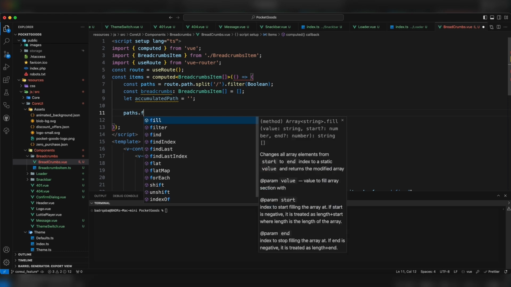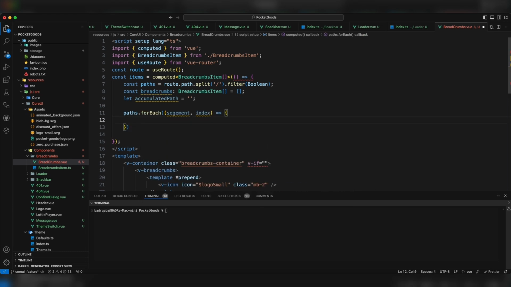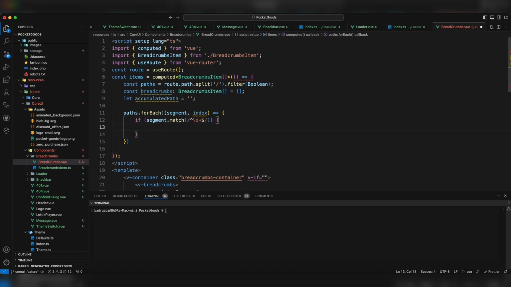We're going to iterate over this array. First of all, we're going to check and we're going to skip the product's ID, for example. We're not going to include the product's ID or any unwanted segments like 1 or 1 2 3 or whatever. So the segment should match this regular expression, and basically it's going to test for the string that should start only with digits. We will skip the product's ID, for example, or unwanted segment, as we said before. And here we're going to skip this iteration.